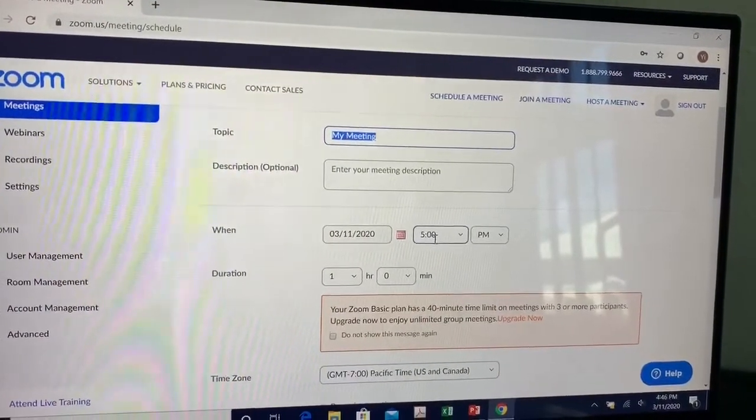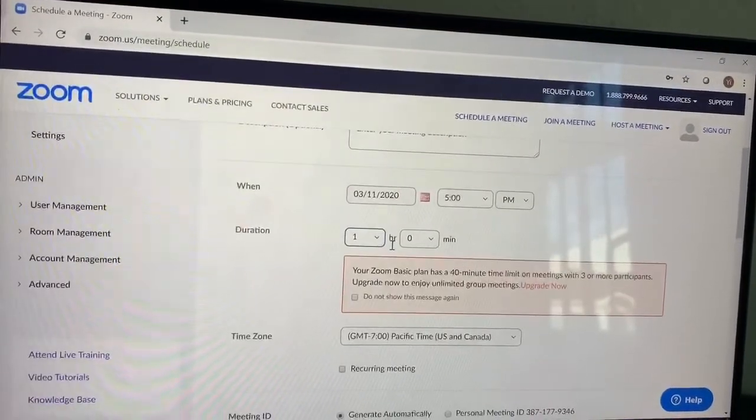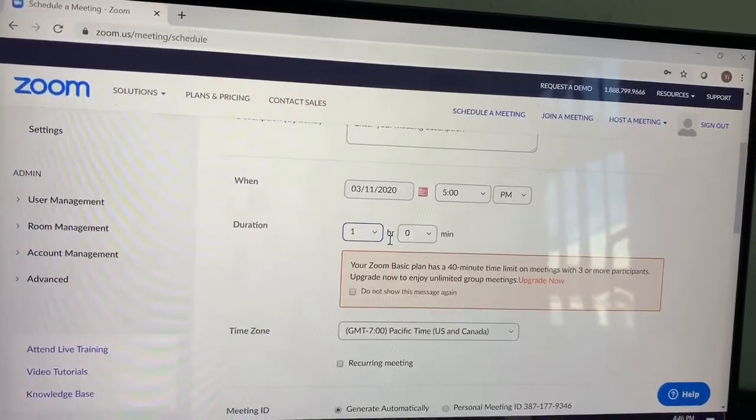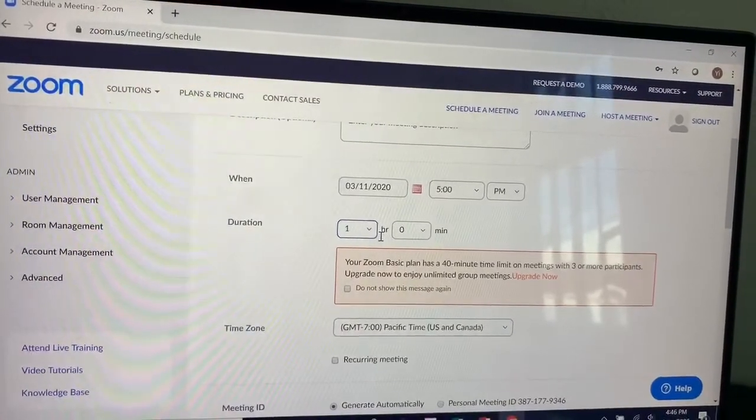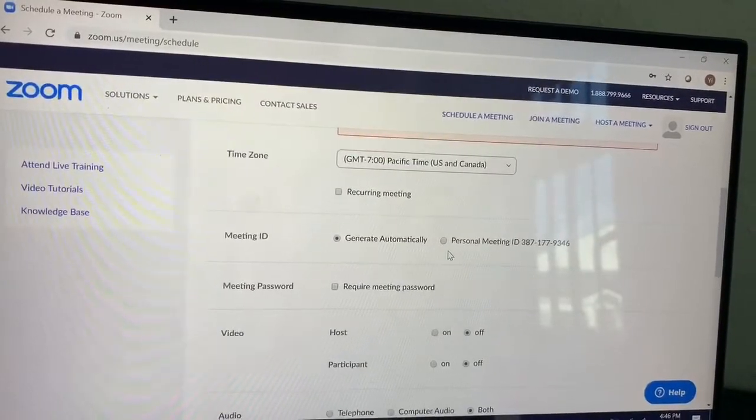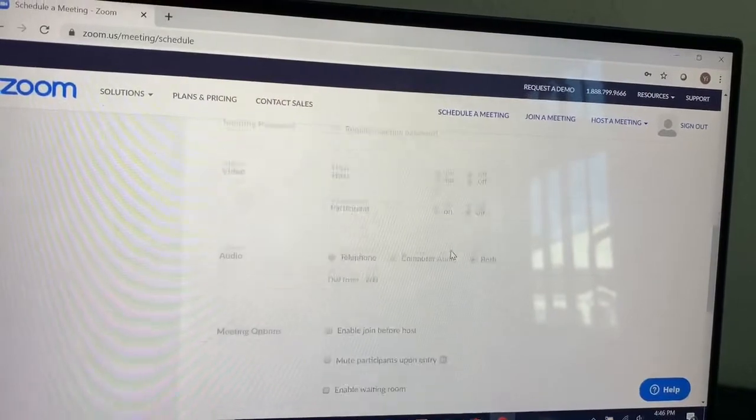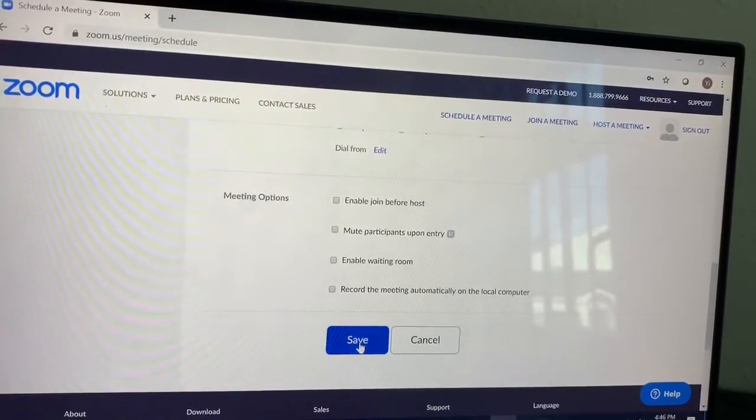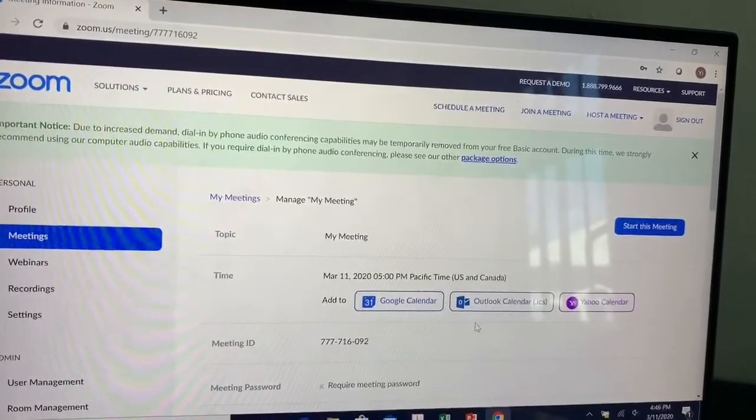For example, I schedule it at 5 o'clock. And further, you set the duration. For example, the class lasts for 1 hour and 30 minutes. For the rest of the selections, you can basically just leave them as is, with not much change, and you just save it. After you save it, you basically have the meeting.